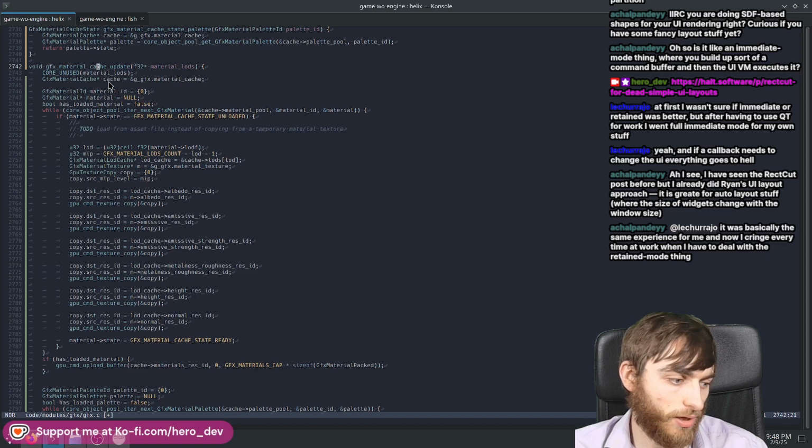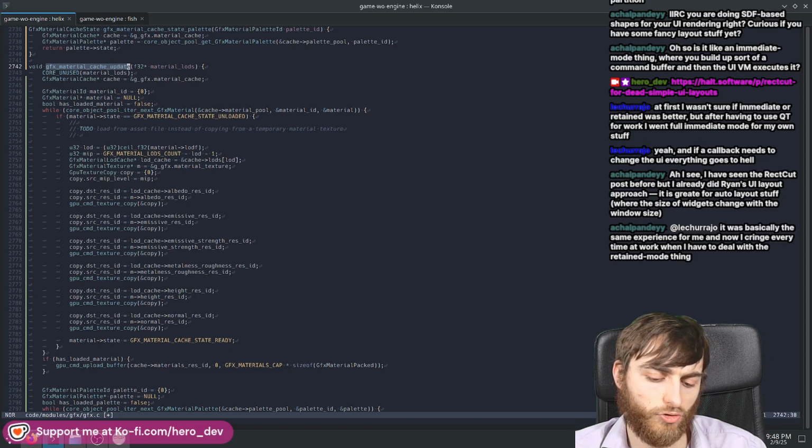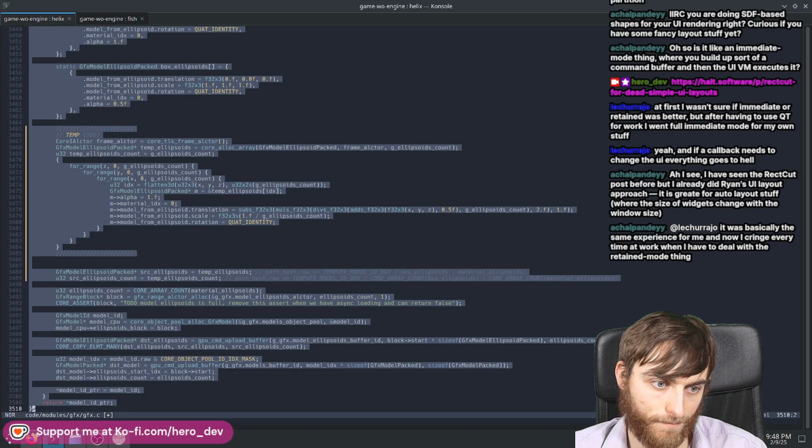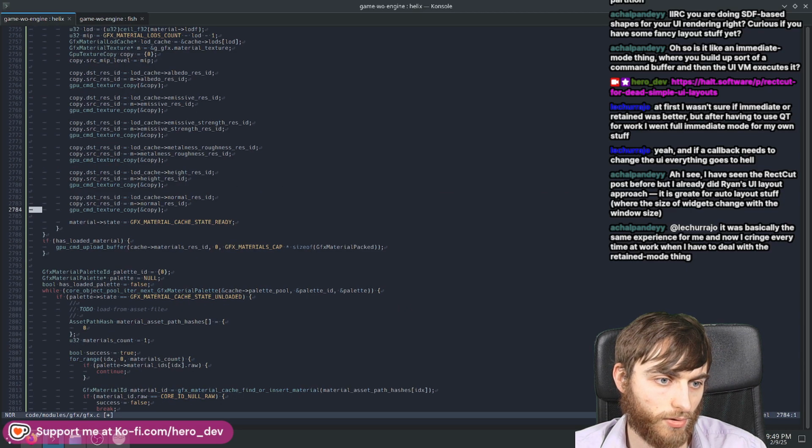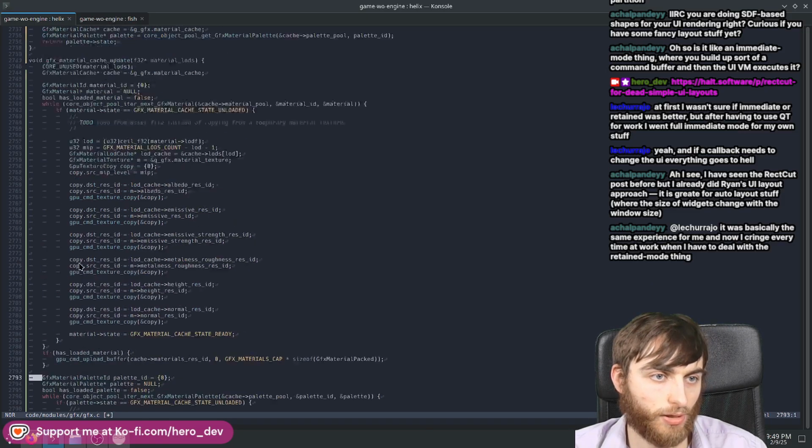So the material cache update should really happen, if we're doing GPU commands and stuff, probably at the start of the frame before we do anything. So it's all ready, if it's staged, which probably is. Oh, we've got to be careful. Yeah, I'm not finished here. We're getting close though.